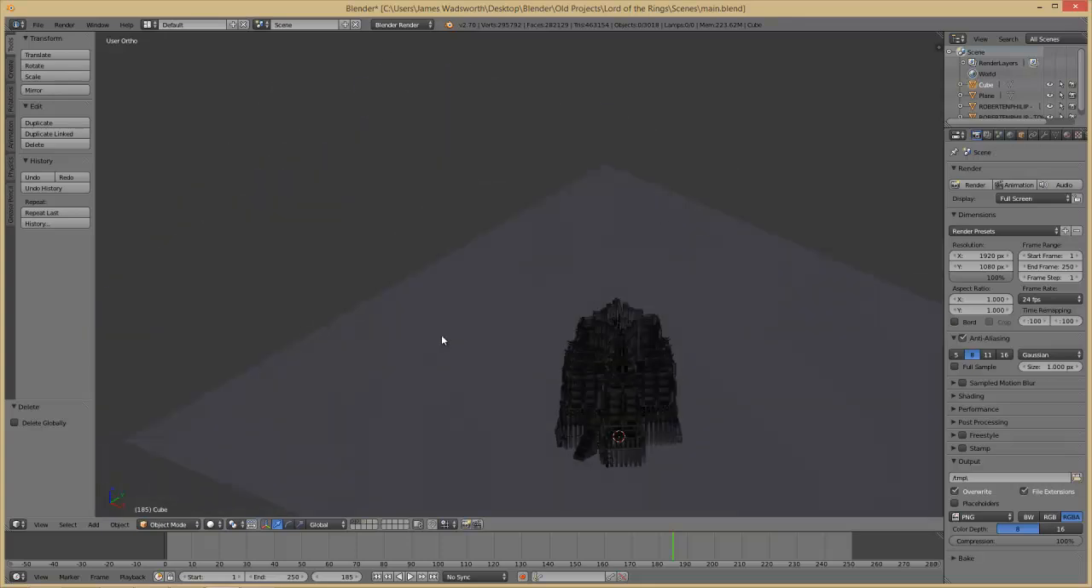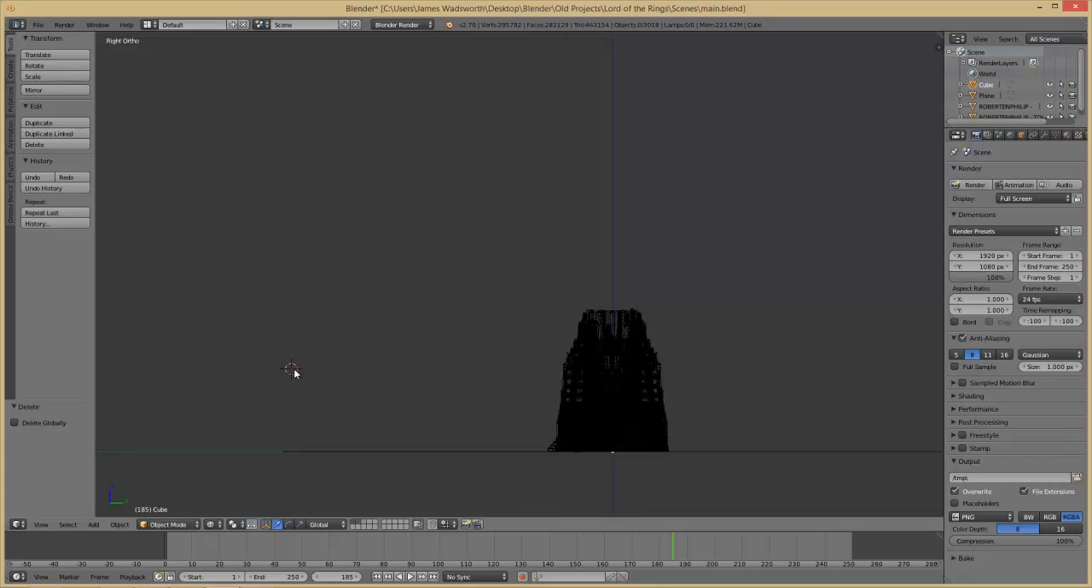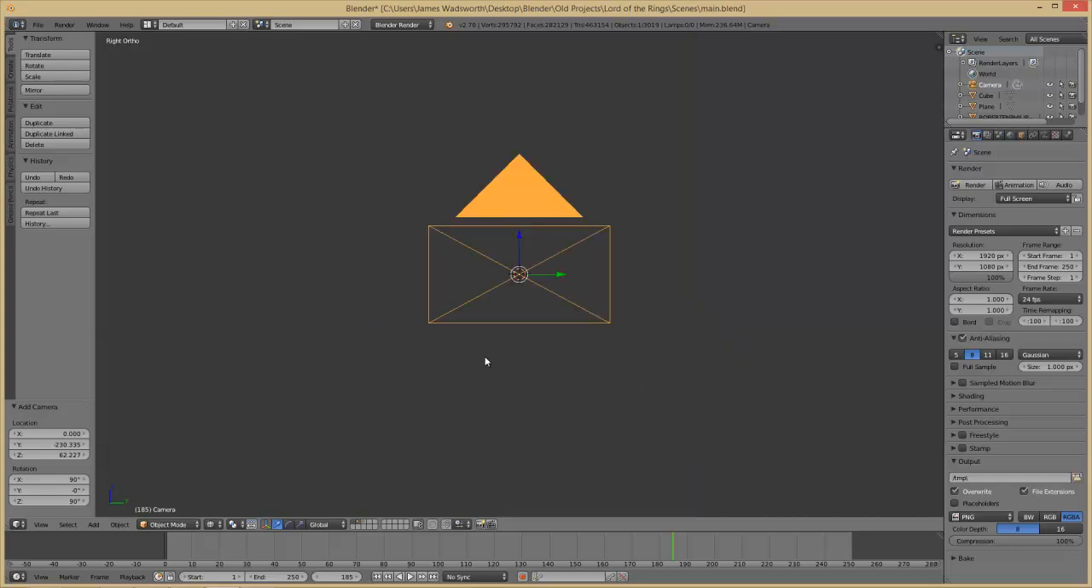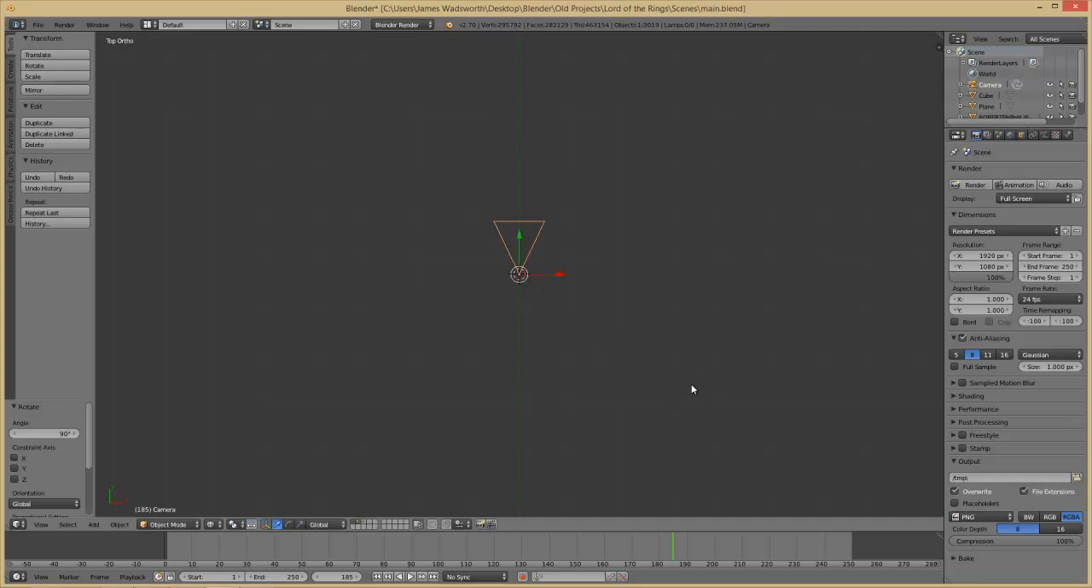Okay, so we're going to use this bottom part to try and figure out our lighting, but the rest we just don't need. Okay, so we need a camera. So I hit 3 on the numpad. We're in side view, hit Shift A, add a camera. So we need to turn that camera to face this way.